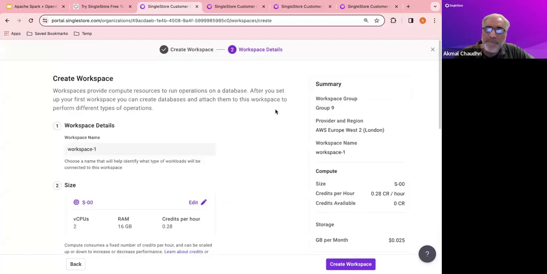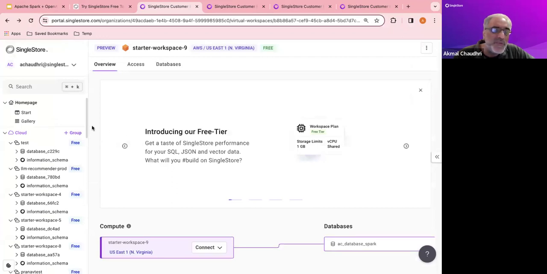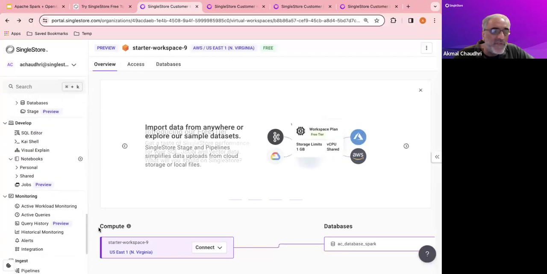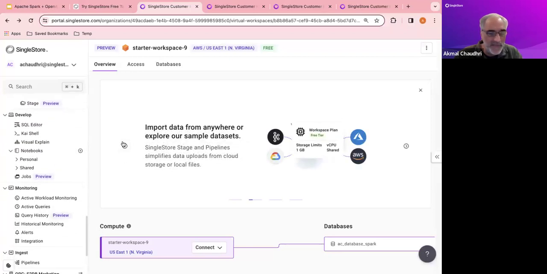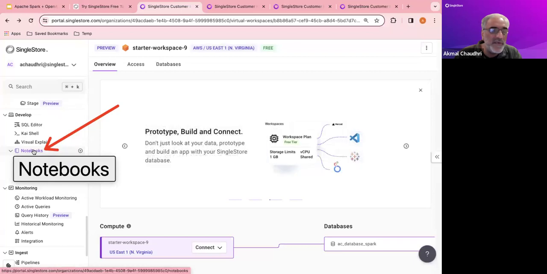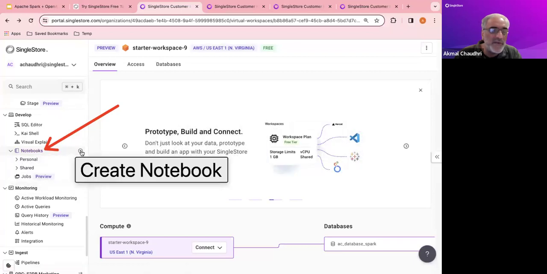All right. So those are the 2 main things. Okay, you do need some compute resources running before you can use notebooks. And for the notebooks, again in the left nav, if you take a look here on the left-hand side, there's something called notebooks. Surprise, surprise. There's a plus sign next to it.